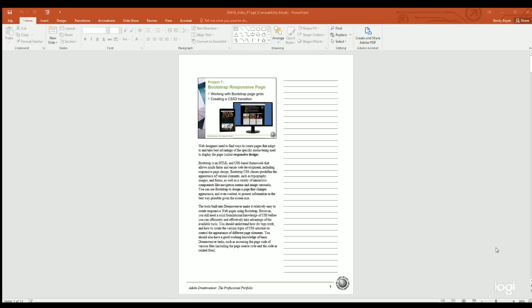Okay, we are starting on project 7, Bootstrap responsive page, starting on page 303 actually is the start of it. Since last chapter, I have had the opportunity to talk with the book manufacturer, and they do have PowerPoints for this, so I will start including some PowerPoints in the introduction.